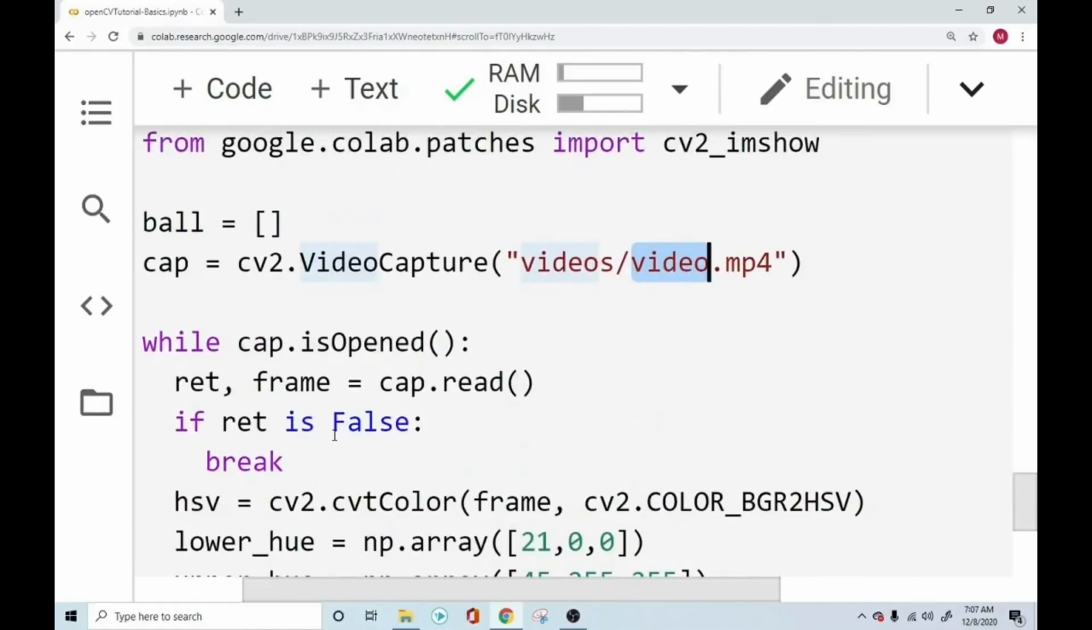Instead of that, we will read this video file, but we'll also save it as a video file. And OpenCV allows us to create videos, using a video writer function.